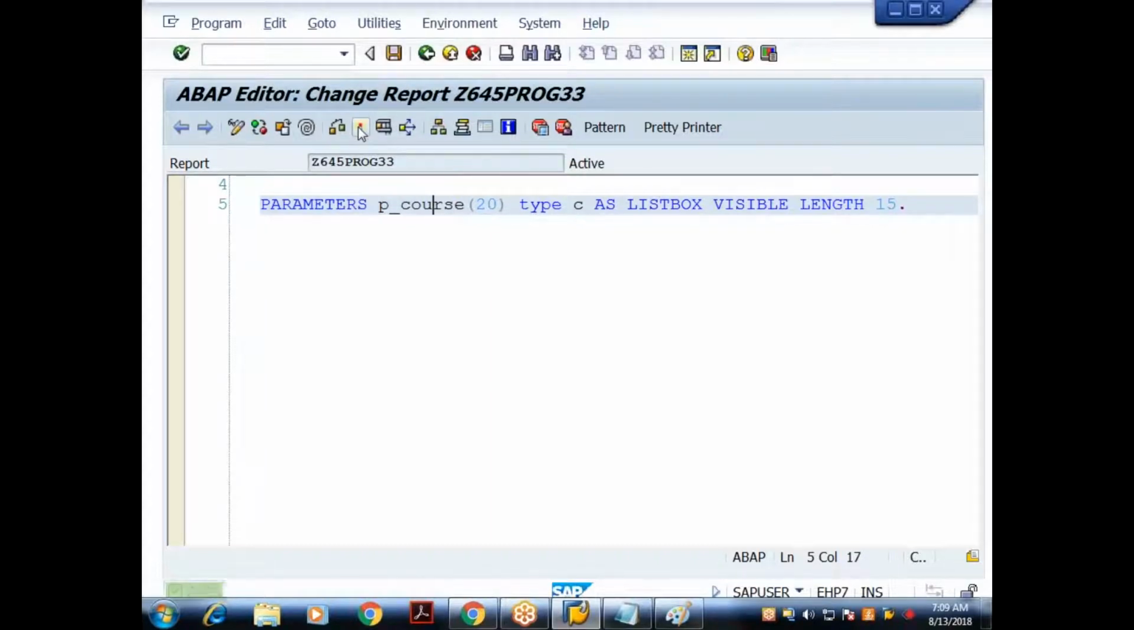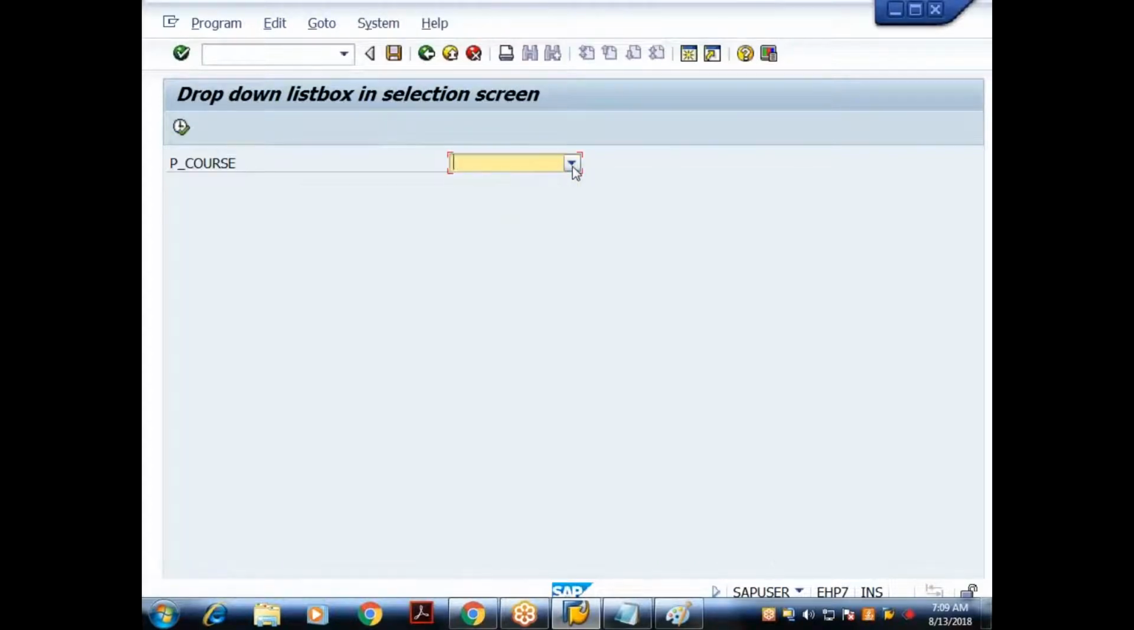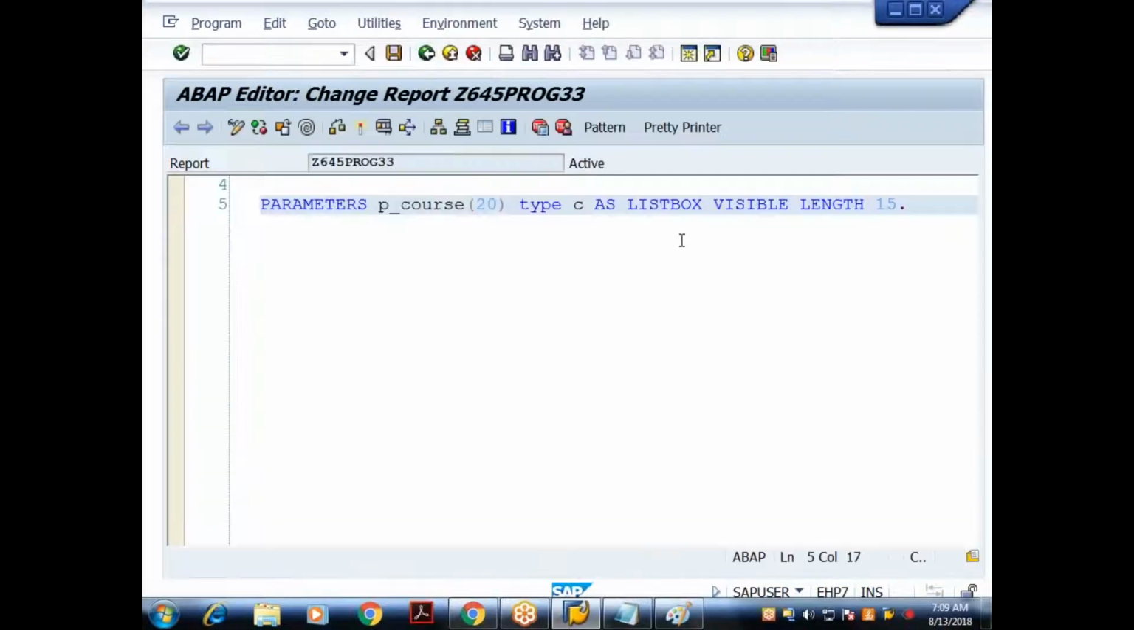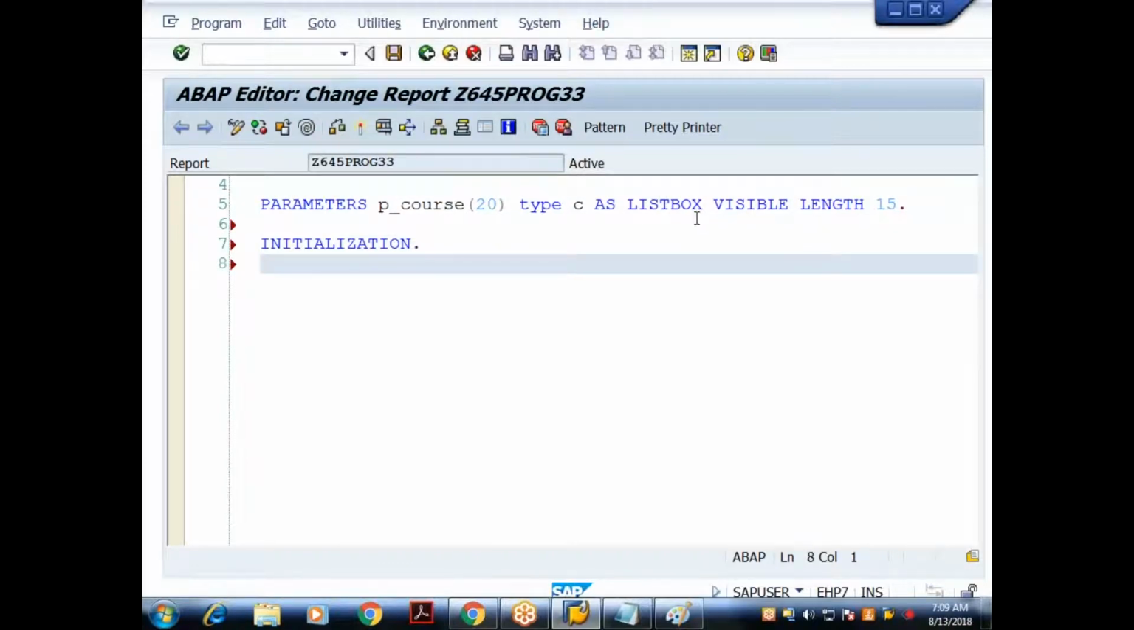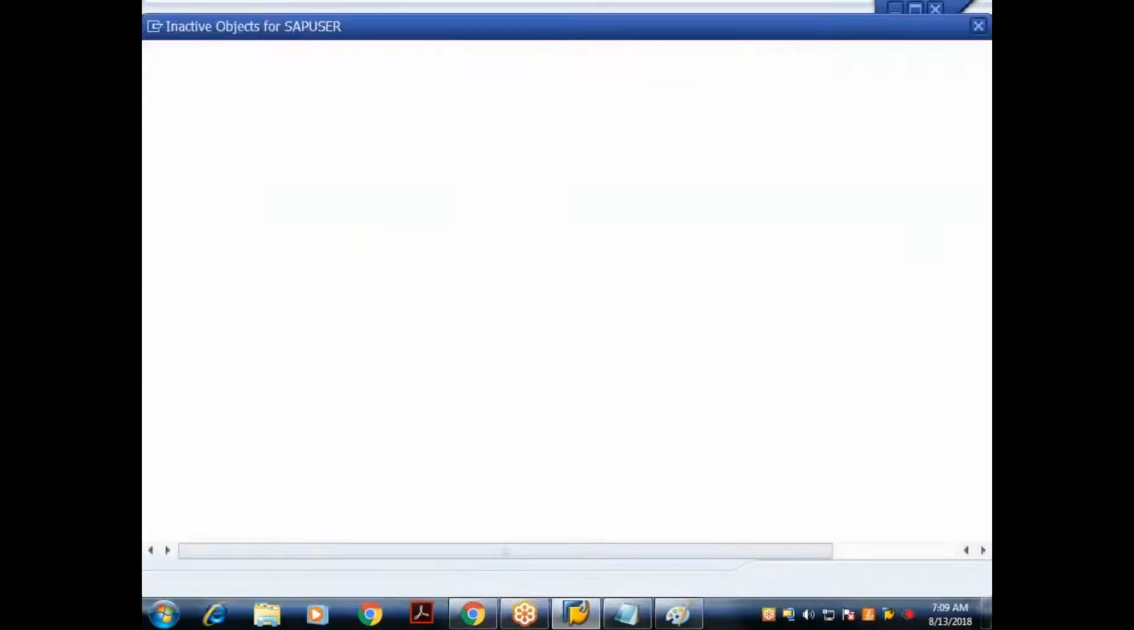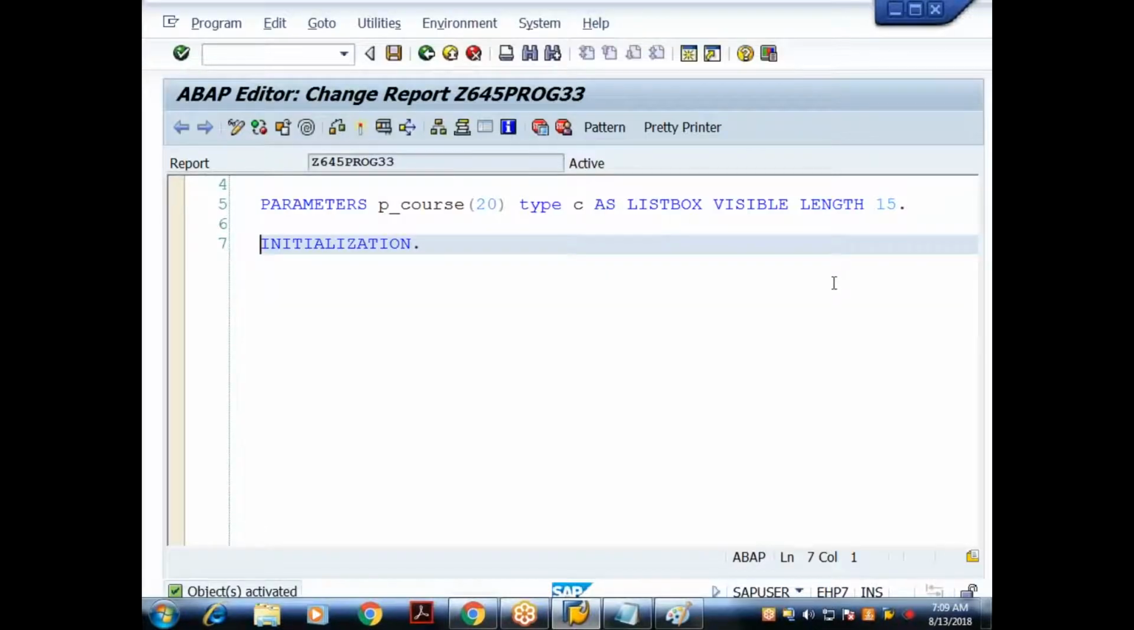But what is my initial requirement here? I need to associate a list of values to this particular drop down. So where should I write that logic? In the initialization event, because that is the first event triggered before the selection screen is displayed. So in the initialization event, I need to write the logic to associate the values.